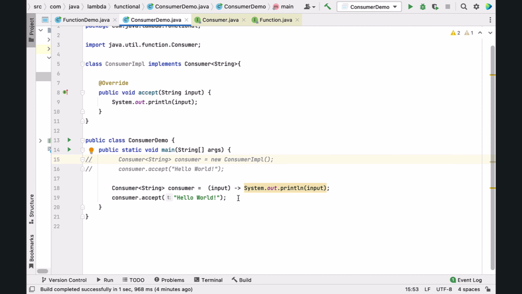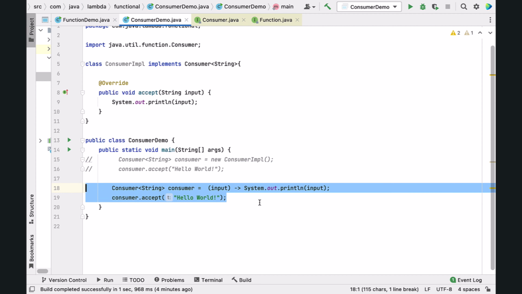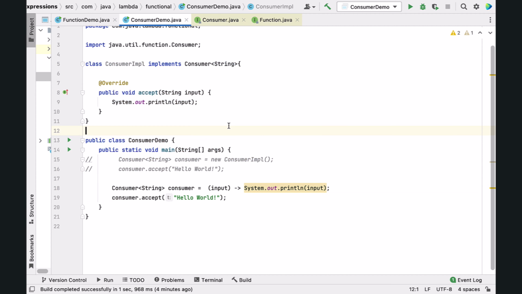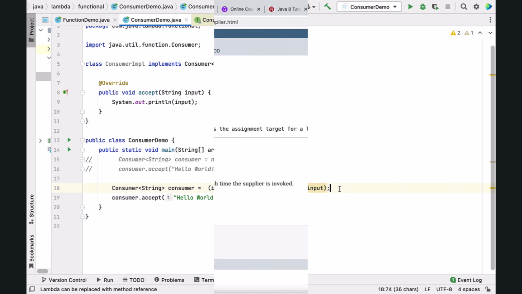Well, if you can see here, using Lambda expression we can reduce a lot of code. Here we have written 2 lines of code using Lambda expression, and without Lambda expression we have written this much of code, right? So Lambda expression basically reduces a lot of code. I hope we understood how to use a consumer functional interface and how to implement it using Lambda expression. Basically, the consumer functional interface takes an input and does not return anything. This is how we use a Lambda expression to implement the consumer interface.